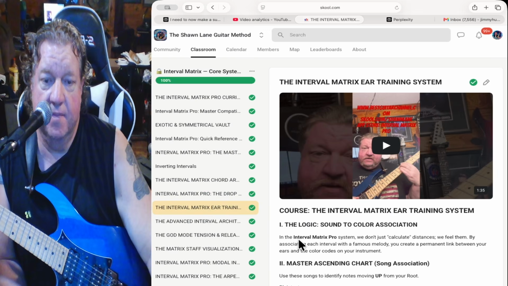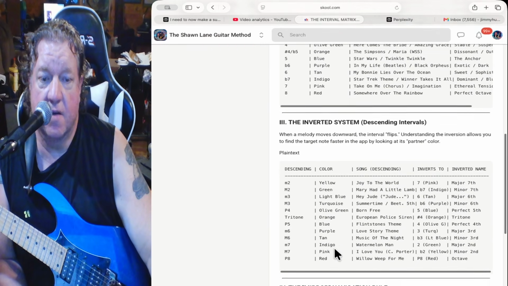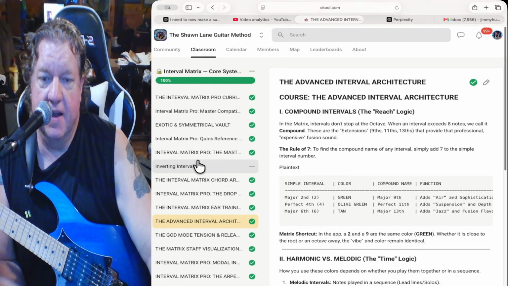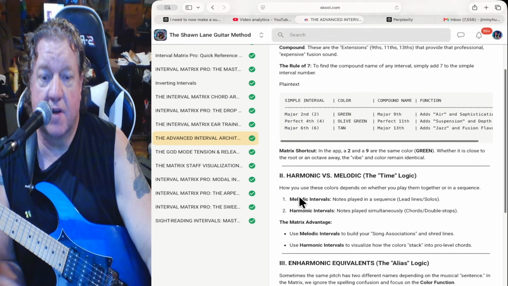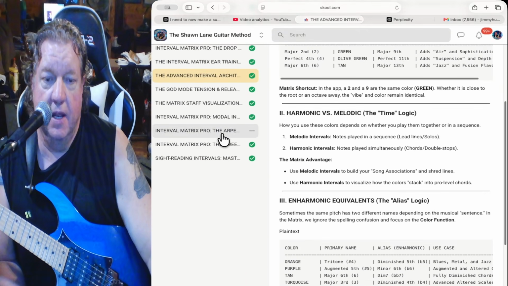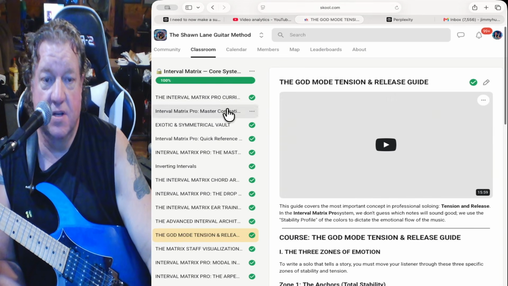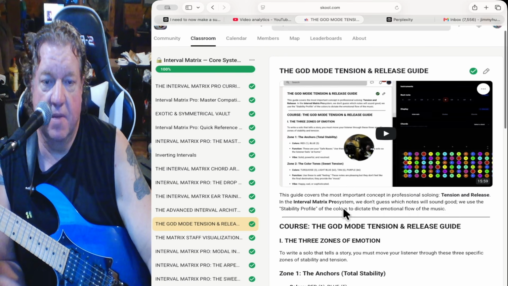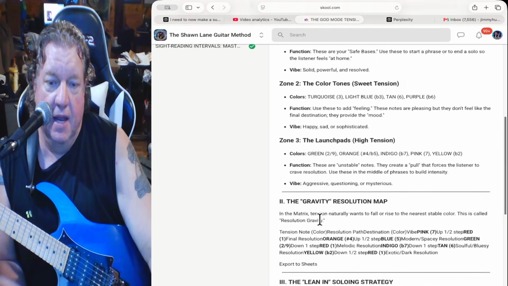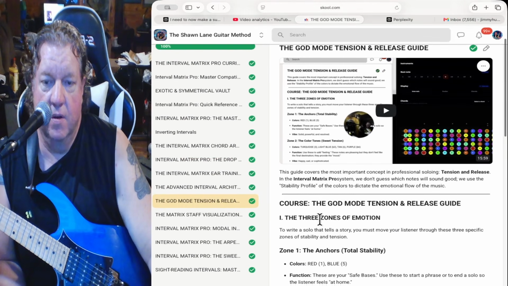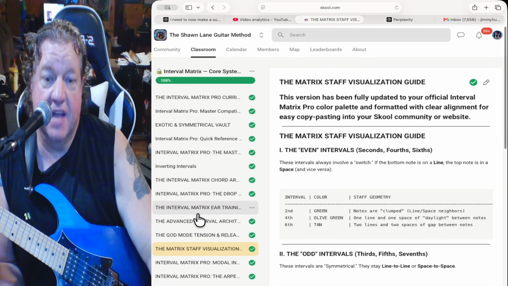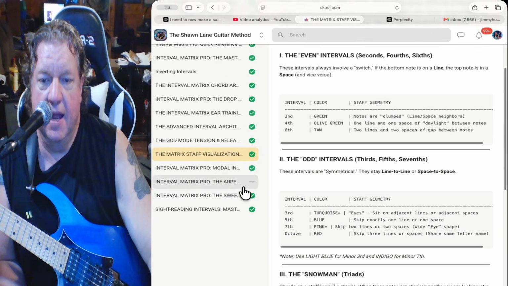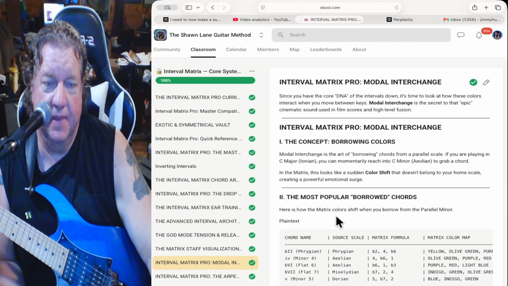And we got ear training. And also I show you where to get free ear training software so you can learn how to do this. And this is where we use song association. And then advanced interval architecture. We have compound intervals and enharmonic equivalents, stuff like that. God mode, tension, and release. And again, I got a video on there, about 16 minutes. And then we have the matrix staff visualization, how to visualize the intervals on the staffs. And again, I'm adding to this stuff all the time. And this is just intervals.